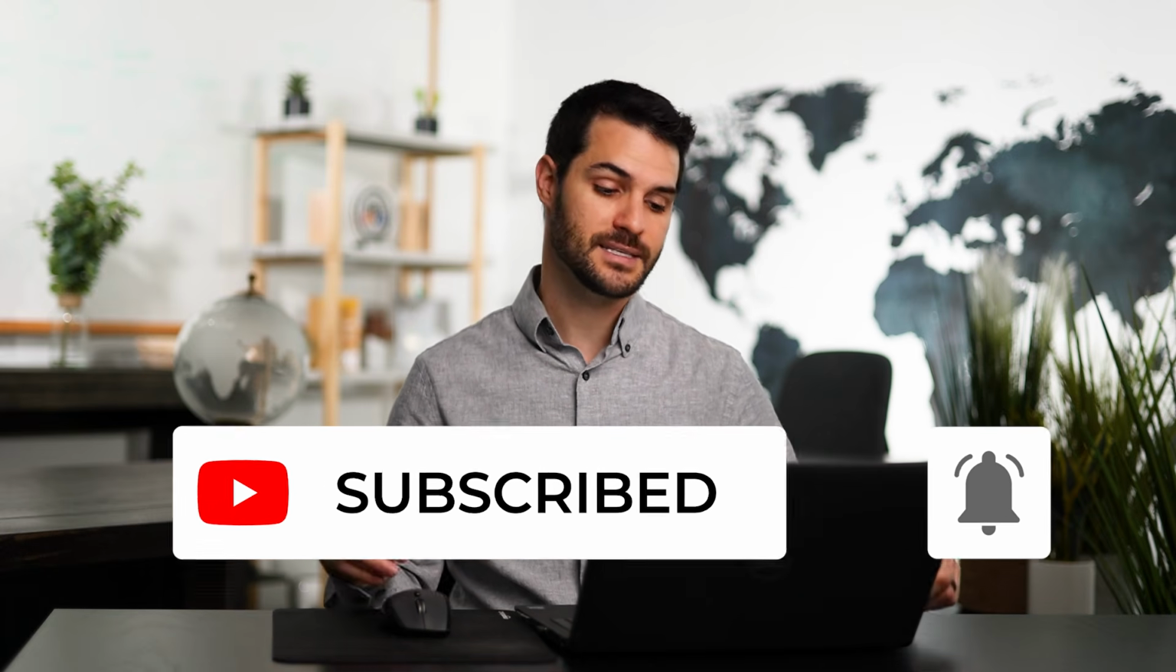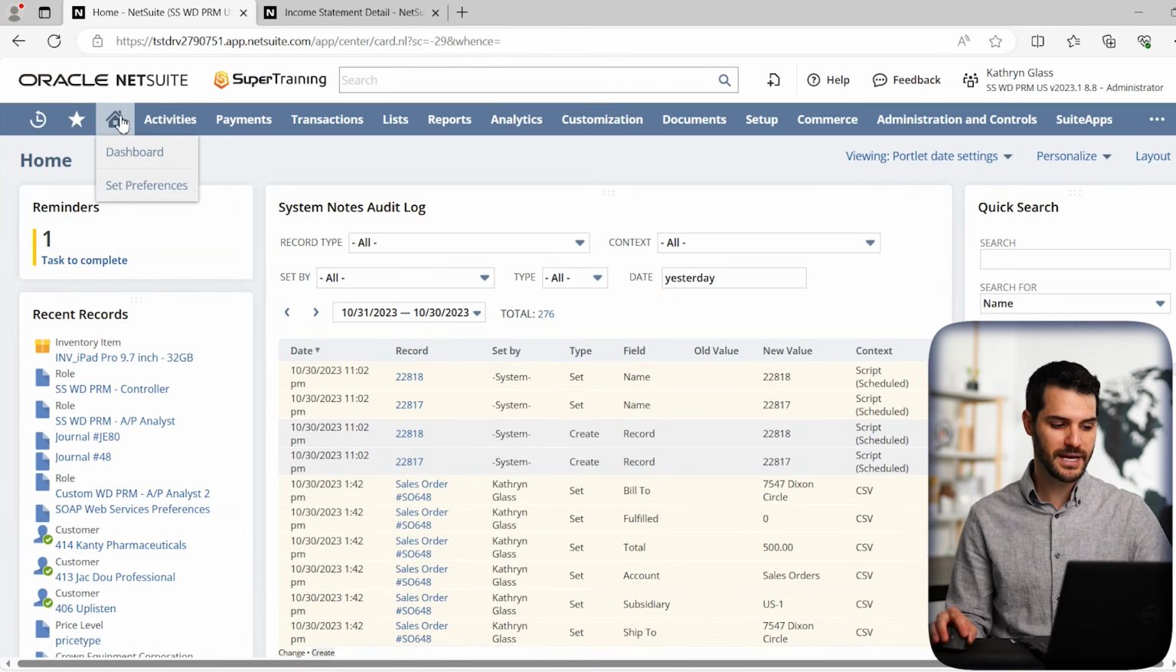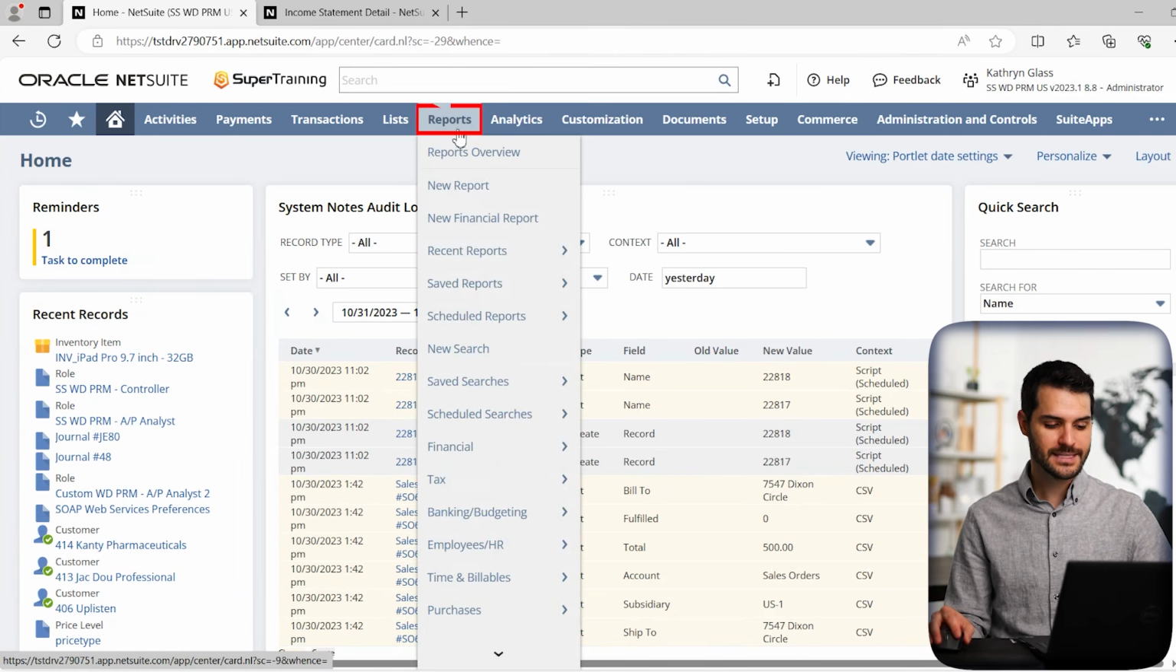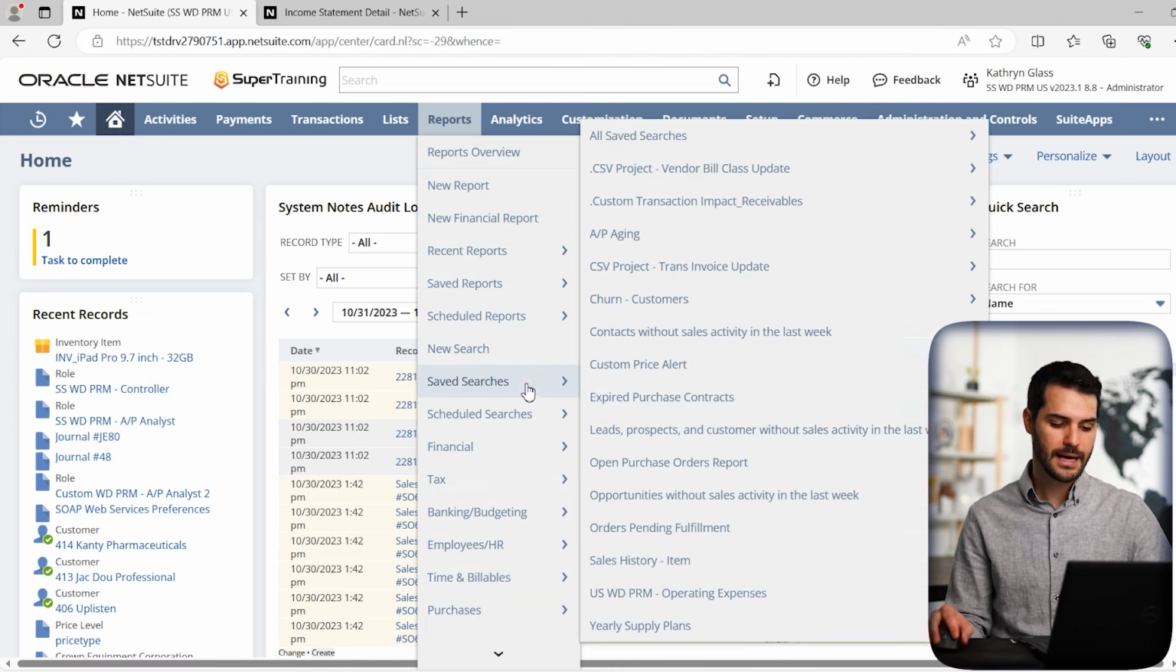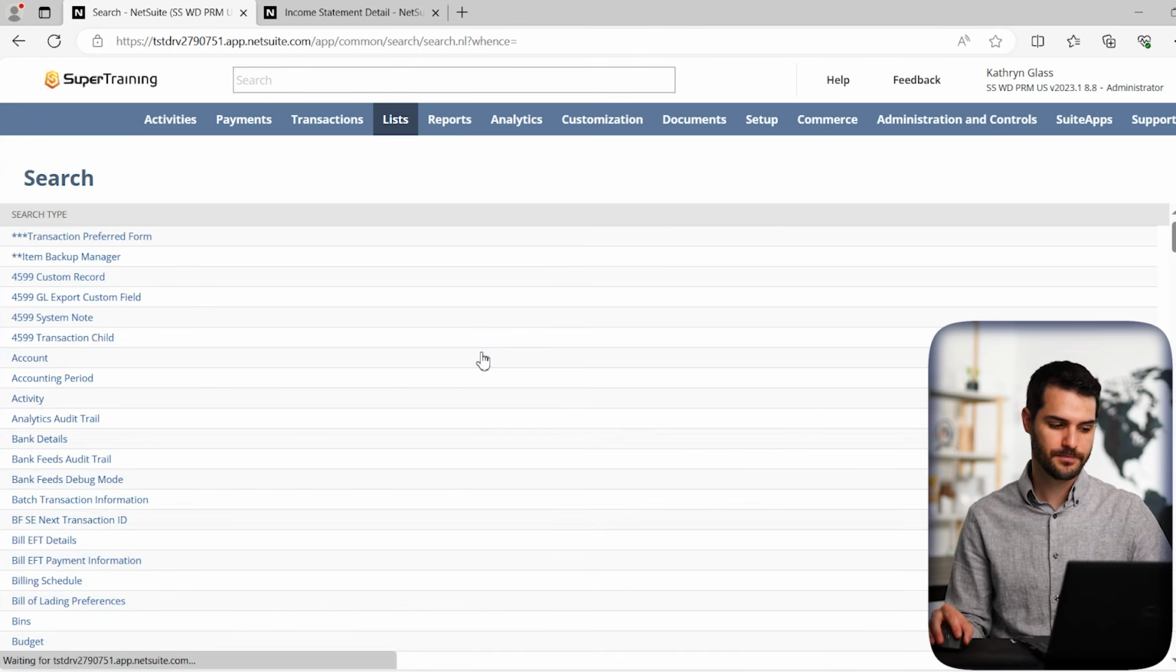So let's get back into this. I'm going to go back to the home page just to start off at square zero now that we're getting into saved searches. So to access saved searches, we're going to go back to the reports tab. And this time we're going to go down to new search. Now, if you want to pull up saved searches that have already been created, you can go here and it has a whole list of available ones. But in this case, we're just going to create a new search.